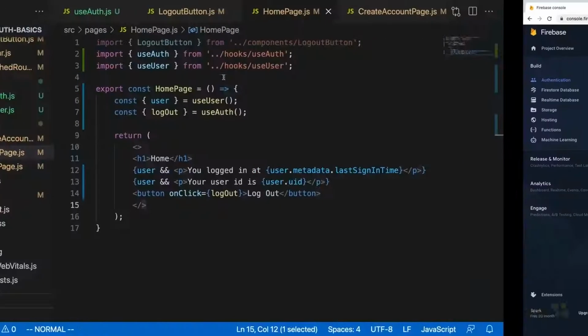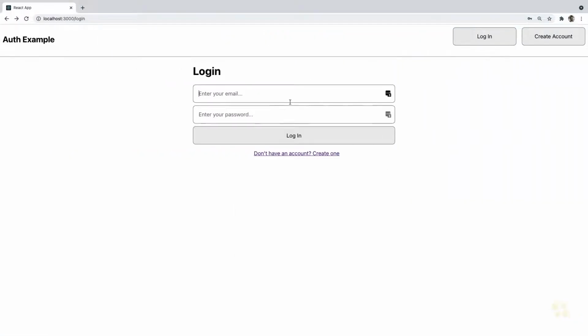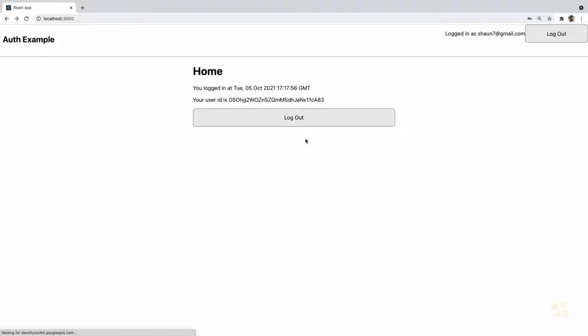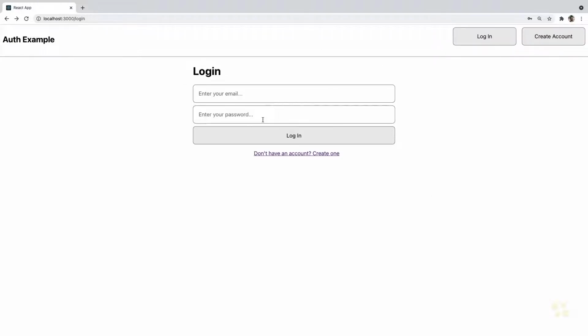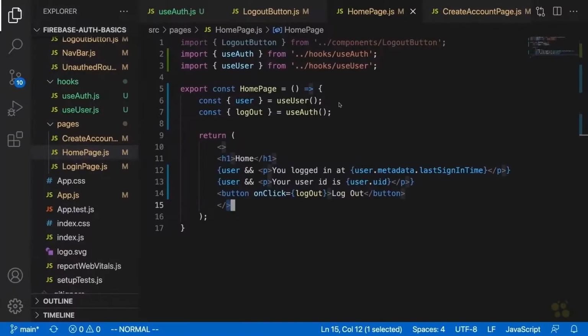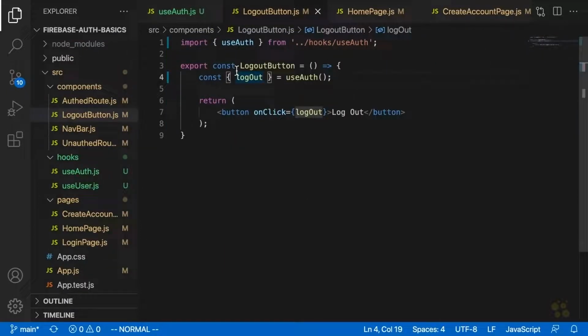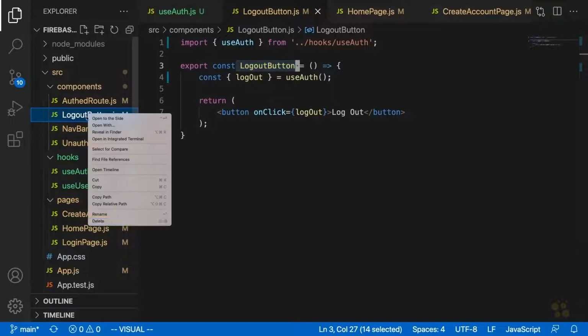And if we go back and take a look, let's log in here again. Say sean7@gmail.com. Password abc123. We should see that this button will work exactly the same as the logout button component. So essentially, before, what we were doing is we were using this separate logout button component to encapsulate all of the logic for logging out, but we don't really need that anymore. So I'm going to just get rid of this button.